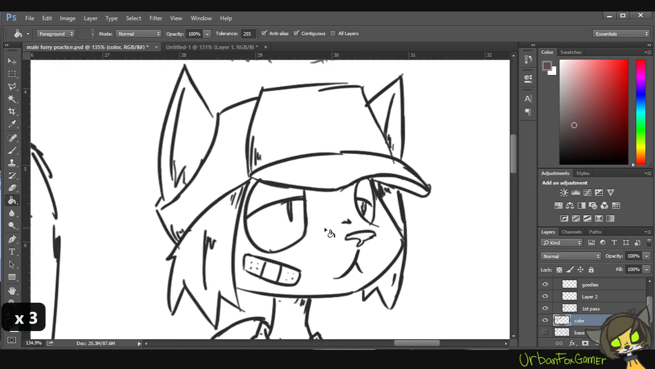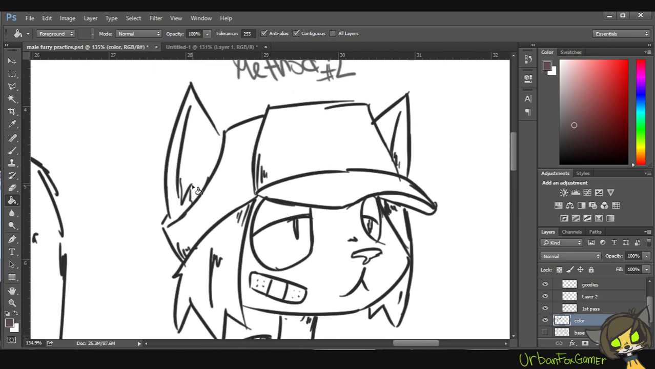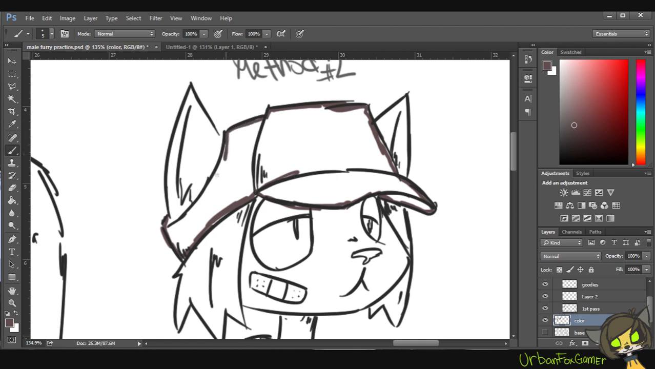Let's use this character for method 2. So this is what you usually do, probably. We color kind of like the magic wand tool section. Let's just select areas that we want to color. So I'm going to make a very rough outline. Make sure that there are no open lines, to make the magic wand tool work.